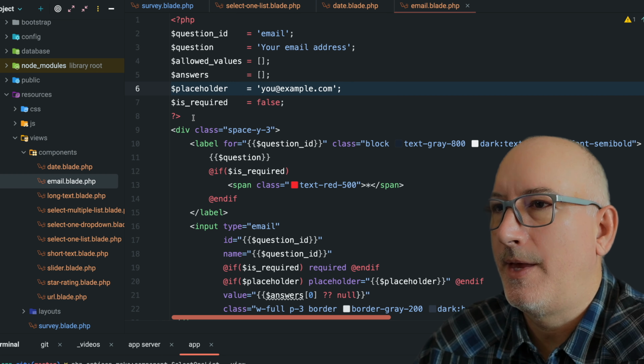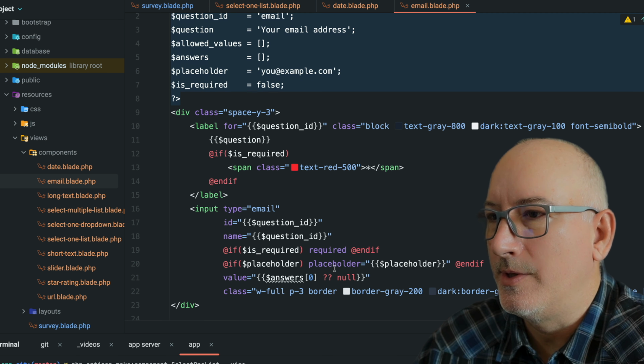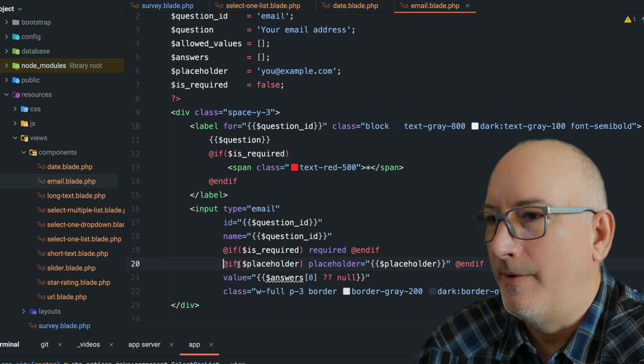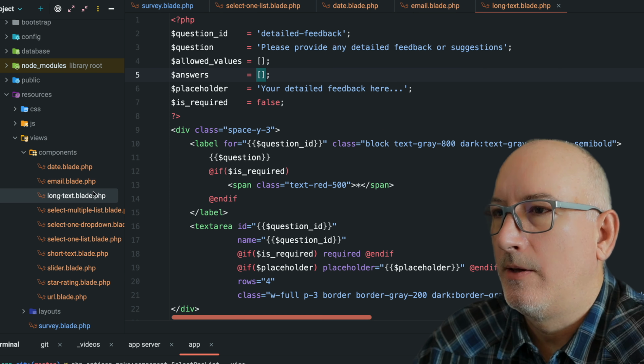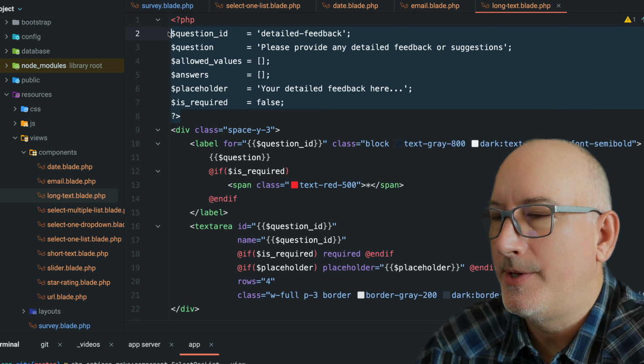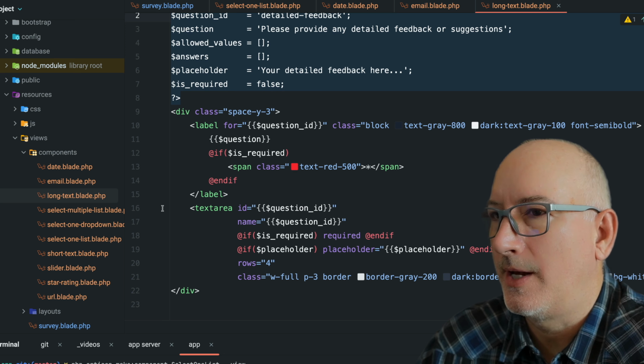Email is the same thing. I started with the same properties at the very top, and I refactored it so that I'm using those properties here. Here's an example of the placeholder. So if you did provide a placeholder, for example, in this case we do, it is going to be shown. Long text, same properties at the top. I've refactored it here. Nothing special about this. It's just a text area.